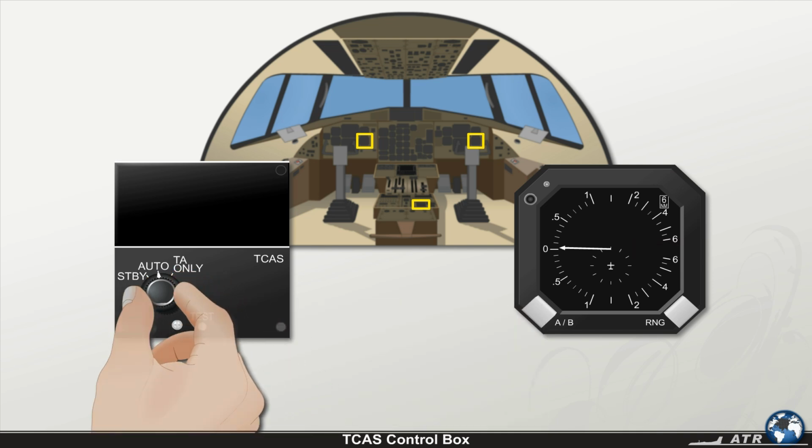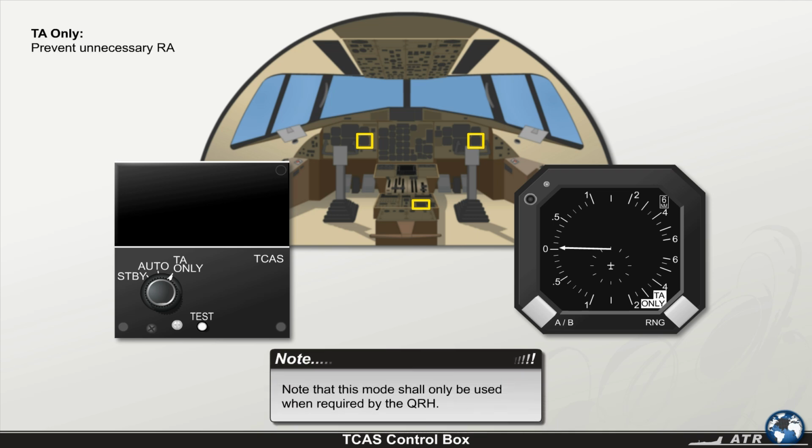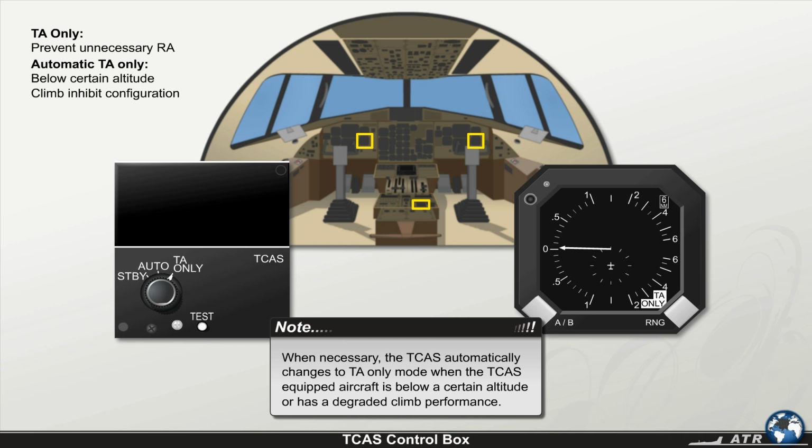The auto position represents the normal position mode of the TCAS system. In position Traffic Advisory only, the Resolution Advisory mode is disabled, but you still receive intruder information and traffic advisories. Note that this mode shall only be used when required by the QRH. When necessary, the TCAS automatically changes to Traffic Advisory Only mode when the TCAS-equipped aircraft is below a certain altitude or has a degraded climb performance.